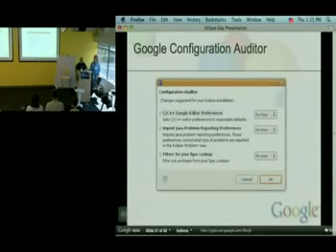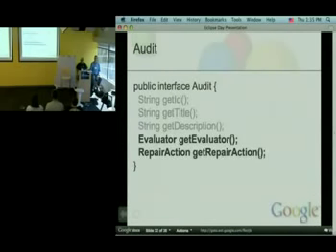An auditor is an Eclipse plugin. It runs at startup, and it runs at regular intervals. And it basically looks at your workspace and makes sure it's in sync with its expectations. An audit, fundamentally, is a pair of operations: an evaluator, which looks at your environment and determines if it's in sync with the audit's expectations, and a repair action, which then mutates your environment appropriately.